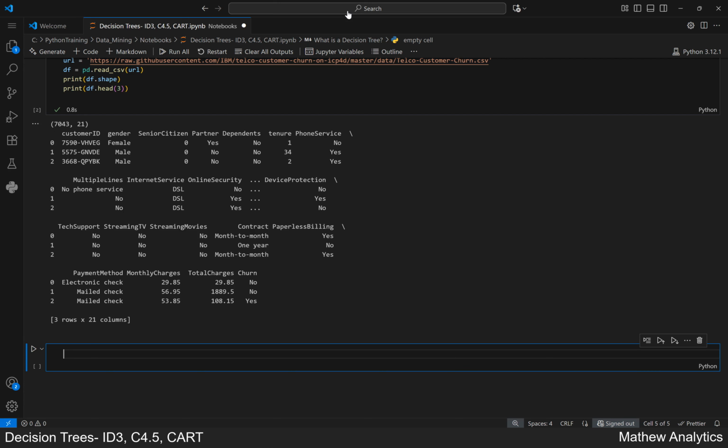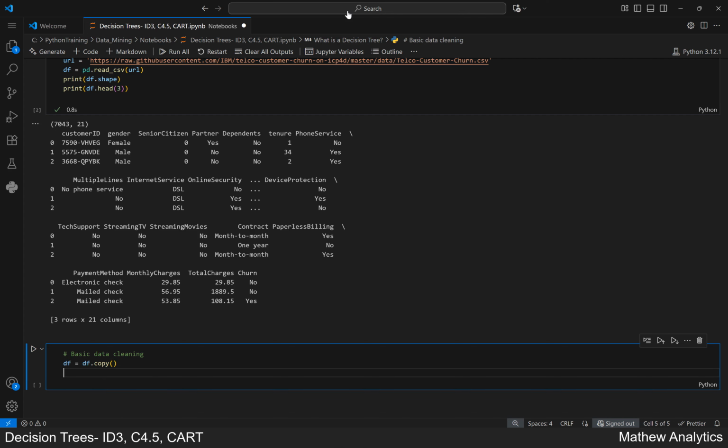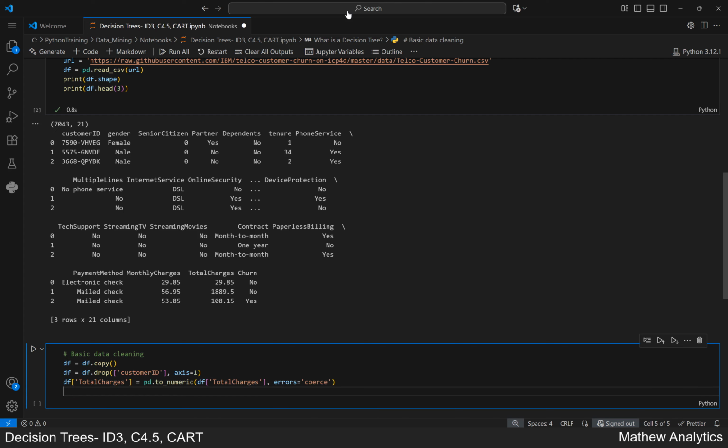Time to clean our data a bit so it is ready for analysis. Basic step: make a copy of the original data to avoid changing it directly. We remove the customer ID column, since it is just an identifier. We make sure the total charges column is stored as a number, preparing it for analysis. We count any missing values just in case the data did not load cleanly. We print out how many missing values we actually have. If missing data is found, we remove those rows for simplicity. We print out the new shape, which tells us how much data remains after cleaning.